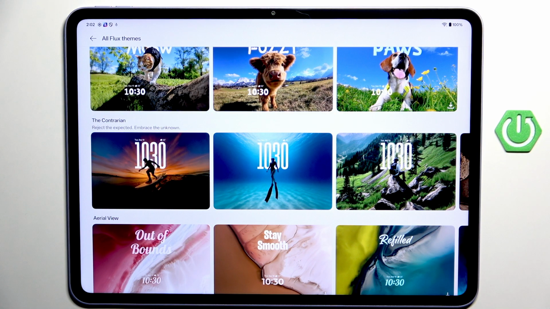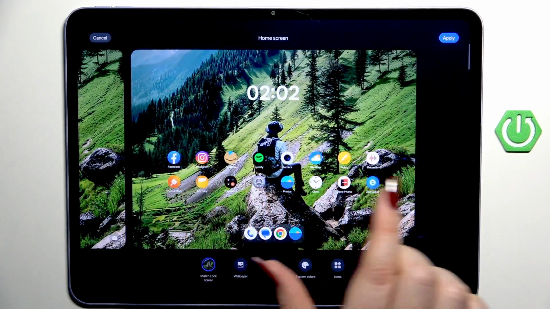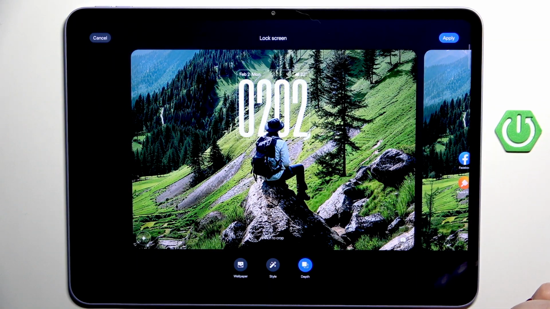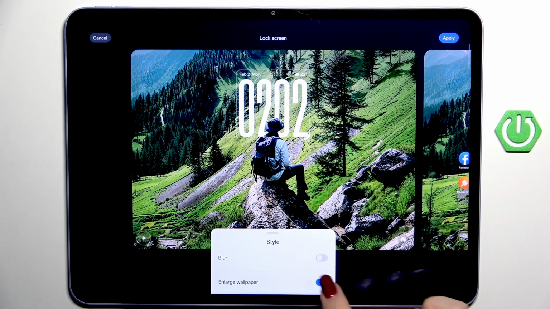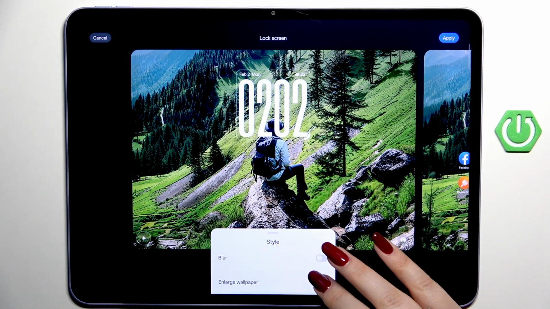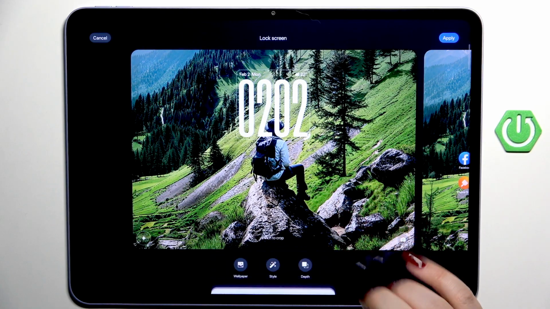Alright, so if you decide that you want to set a specific theme and wallpaper, simply tap on it. So now, as you can see, we've got two different screens, I mean the preview of the home screen and the lock screen. So here, for example, you can customize it. You can go to style and you can either enlarge the wallpaper or blur it. So it's up to you whether you want to use that kind of style, that kind of option.